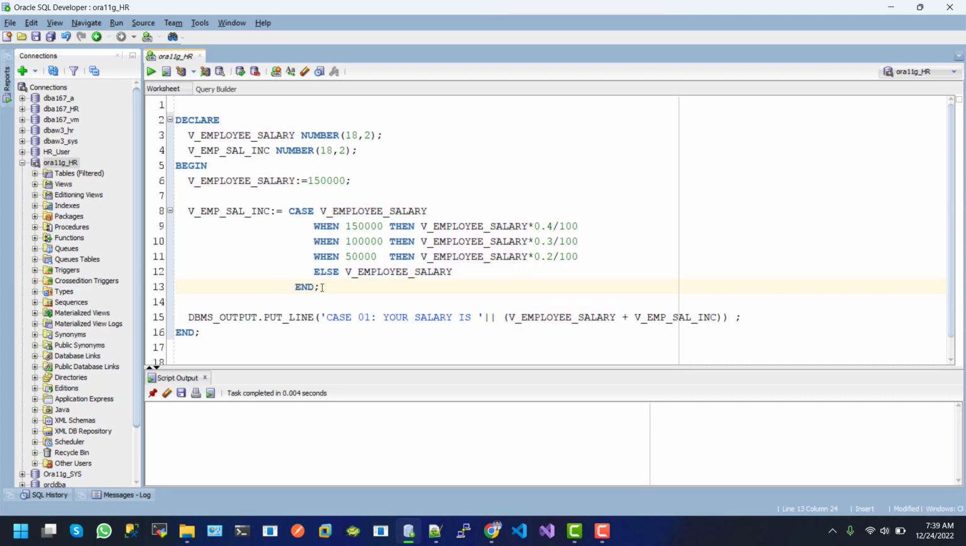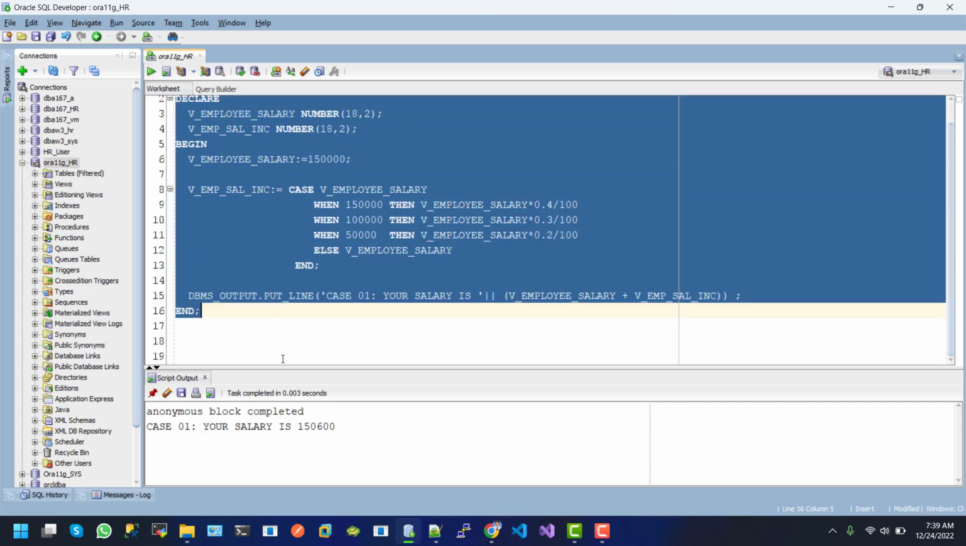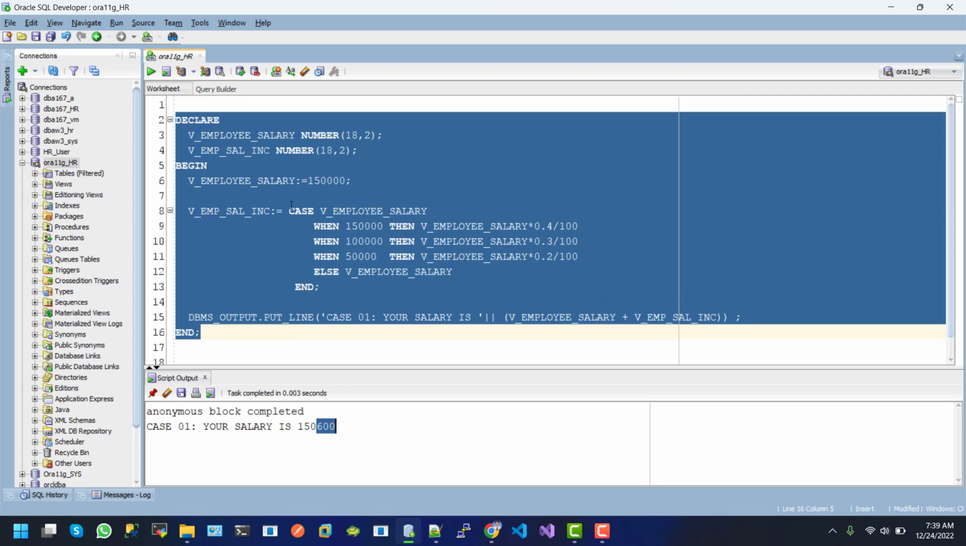So here we use the value 1540, so our statement will execute this line, and the output of the final salary with increment, the number line denotes the result that we are expecting. So if we execute this line, here we can see the case 1, your salary is 15, and this one is the incremented value. So in this way we can use the case statement in our PL/SQL block.